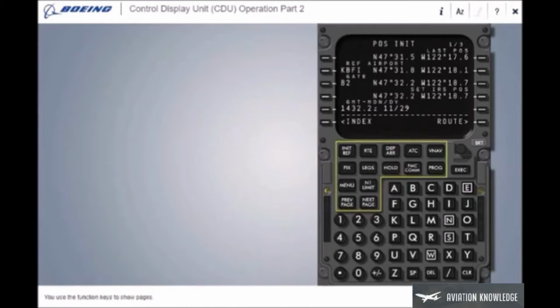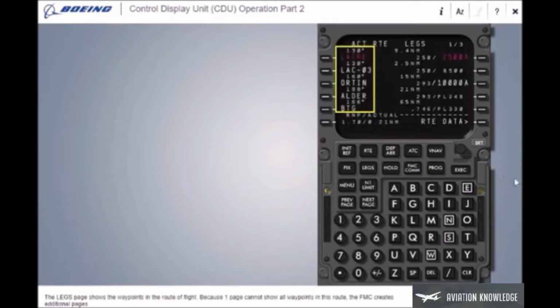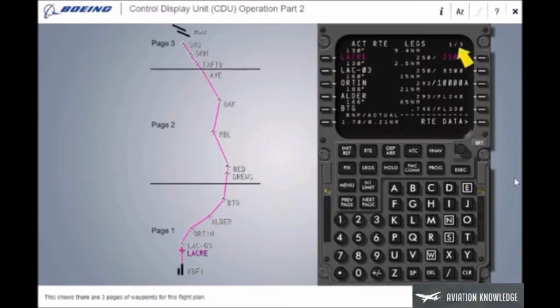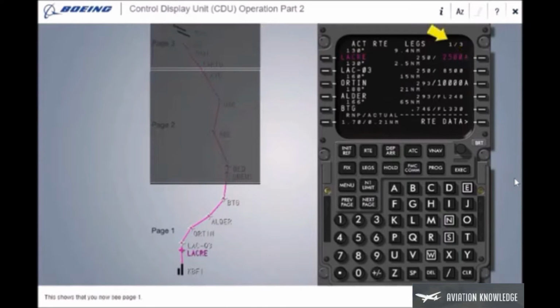You use the function keys to show pages. Push the LEGS key. The LEGS page shows the waypoints in the route of flight. Because one page cannot show all waypoints in this route, the FMC creates additional pages. This shows there are 3 pages of waypoints for this flight plan. This shows that you now see page 1.